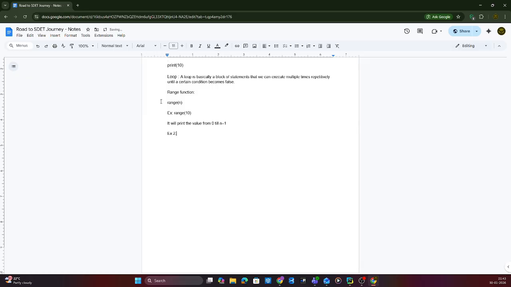So let us see another example. Let's say there is another form of range. We can use it in a different way, like range 1 comma 10. Here I am passing two parameters in the range function. First one is 1, another one is 10. So what does this mean? When I pass two parameters, the first value is always the starting point, and the second value is the ending point.